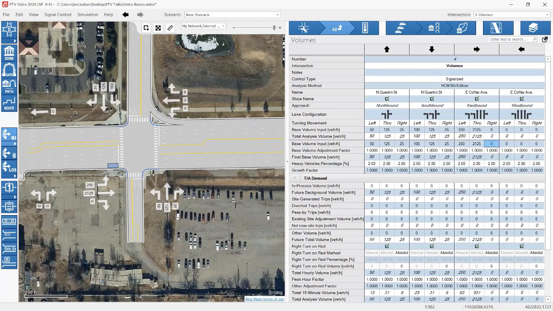So eastbound through is 2125. Eastbound right is... okay. So again, our base volume more or less represents our existing counts, or the very base volume with no adjustment factors applied to it. And we can see as of right now, since we haven't applied any other adjustment factors, our total analysis volume is identical to our base volume on all approaches.